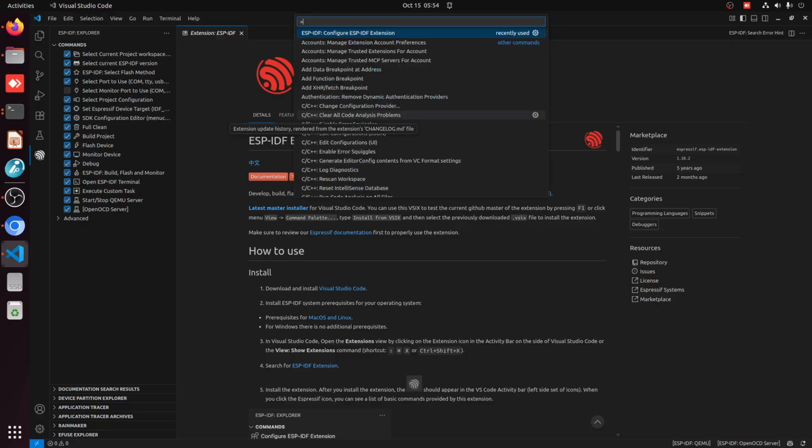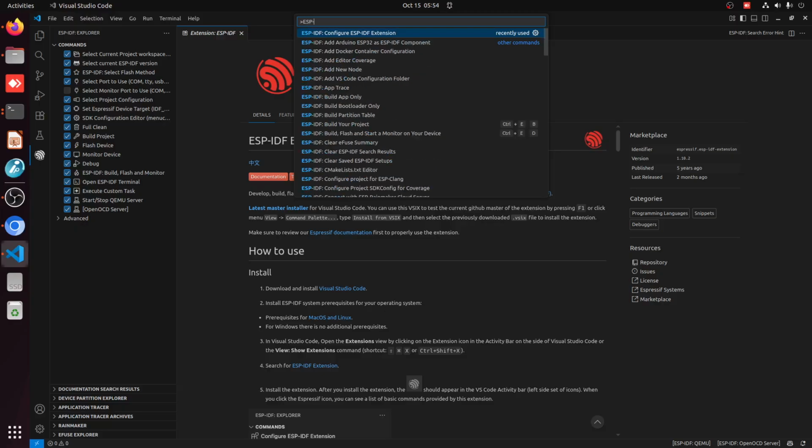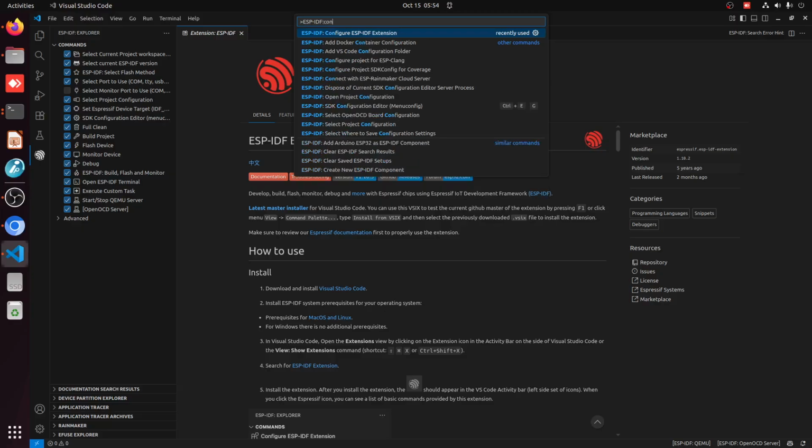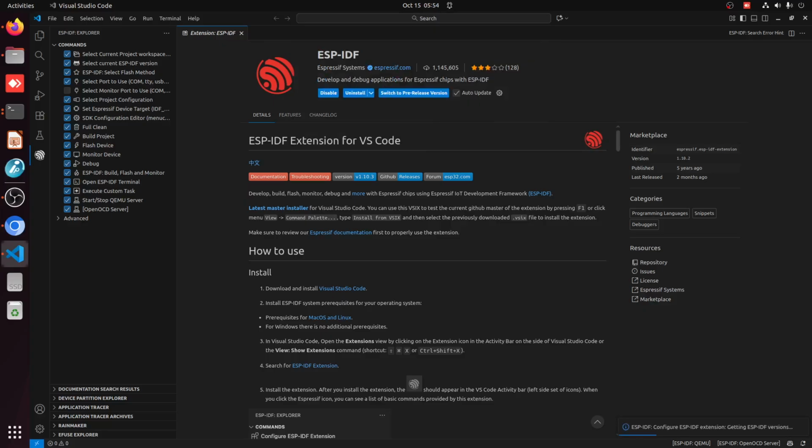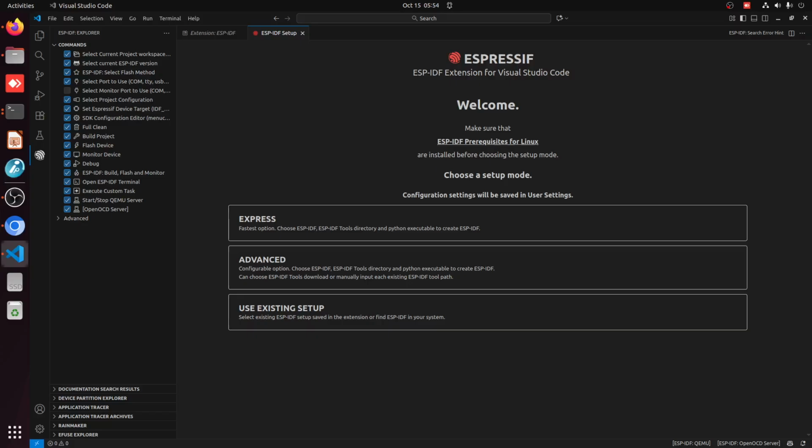Then press F1 and search for ESP-IDF configuration. The first option, or anywhere it will come, since I had searched once, it is appearing as the first option for me. Click this one. So these options will come.